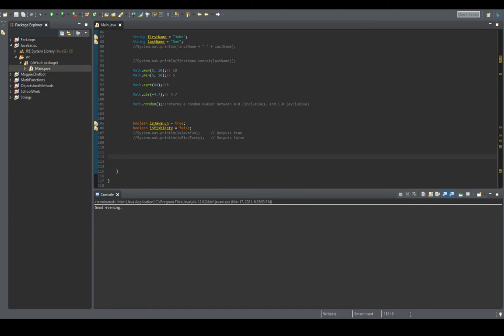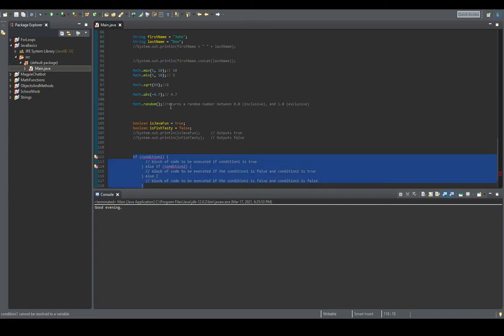Now we are gonna move on to else if statements. So we have if, and then we have the condition, and then the block of code is going to run. And we have else if, where if the first condition is false and condition 2 is true, then this block of code is going to run. And then we have else, the block of code to be executed if condition 1 is false and condition 2 is false as well. Then we're gonna print out whatever is in this statement right here.